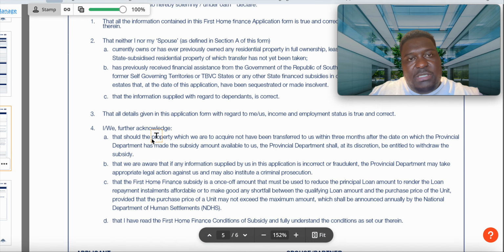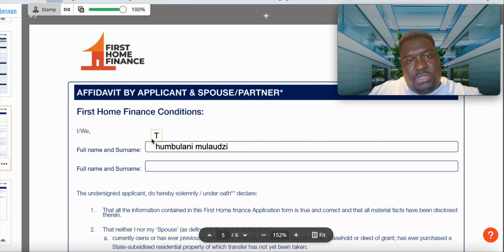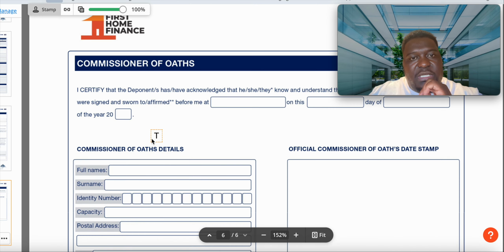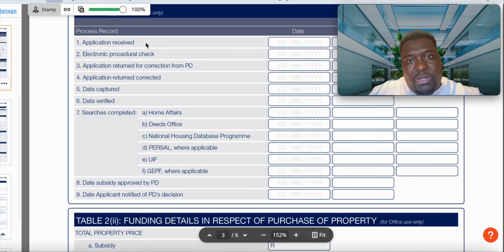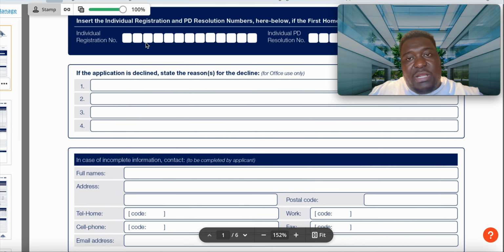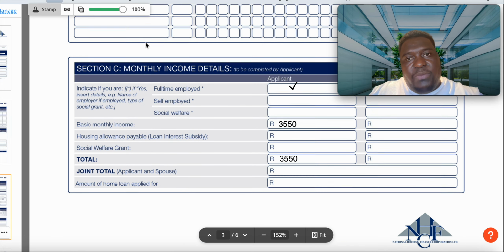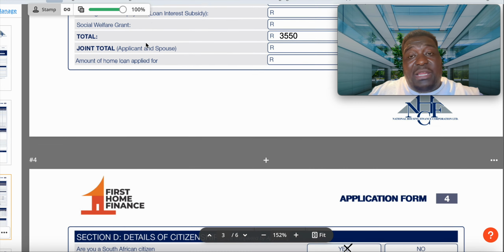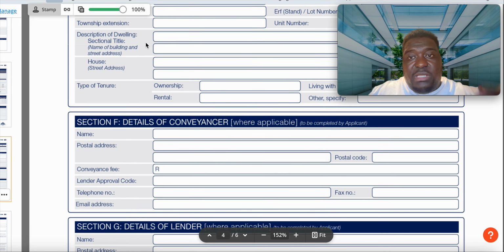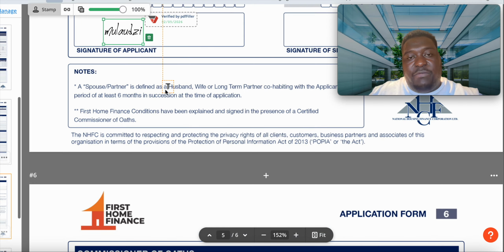So this page, this one, and this page, we have to upload them online. And the ones you fill in here, we are just going to recopy or rewrite on the online application form. This just makes our life easier when we're doing the application on your behalf.